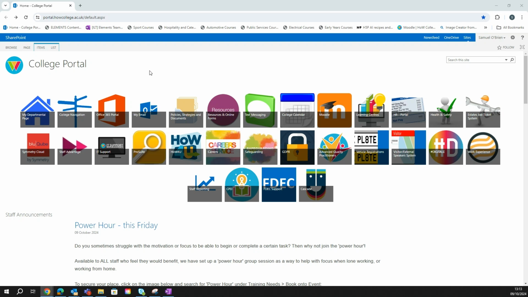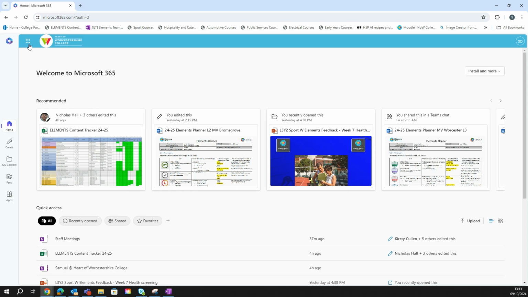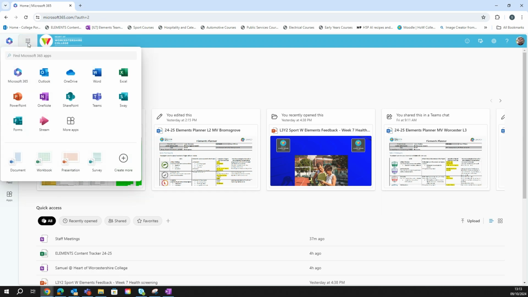So from my home college portal, I'm going to click on the Office 365 portal. And then from here, there's a little square in the top left made up of some dots. That's the app launcher. I'm going to click on that. And then I'm going to choose Sway.